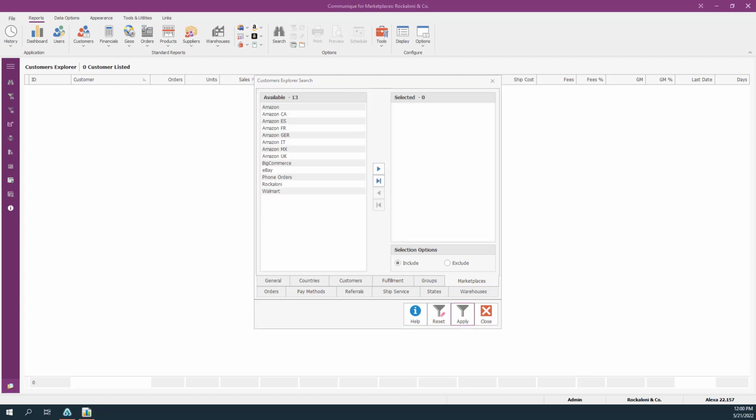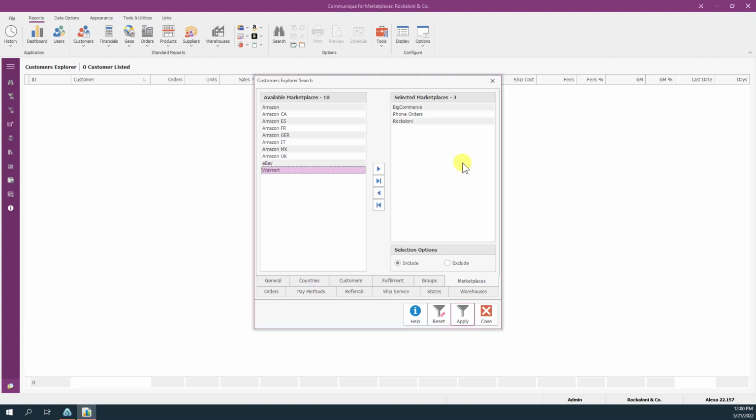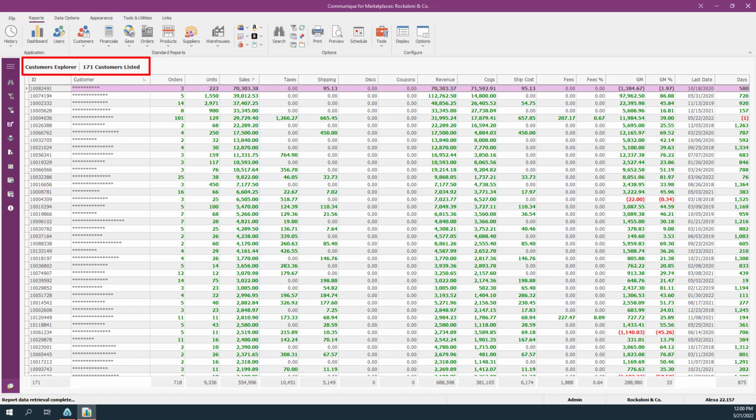You will see various marketplaces listed in the available list. From the available list, select the BigCommerce, Phone Orders, and Rockaloni marketplaces and add them to the selected list. These marketplace selections will limit report results to customers with sales only in those marketplaces. Click the Apply button to apply the filters for the Customer Explorer report. As you can see, there are 171 customers displayed for this report.